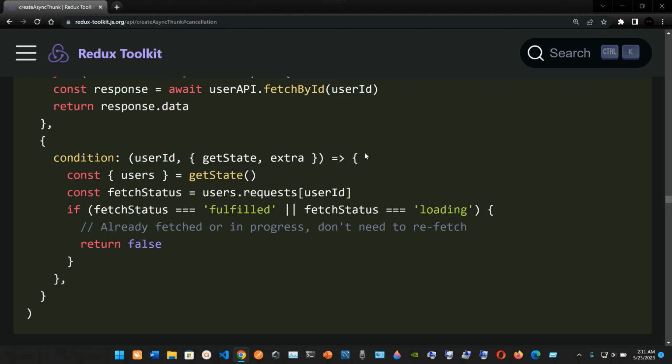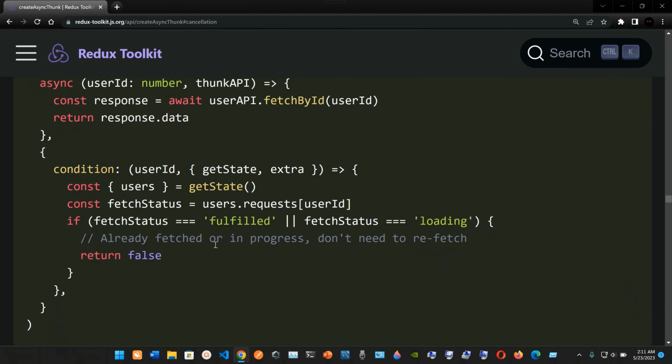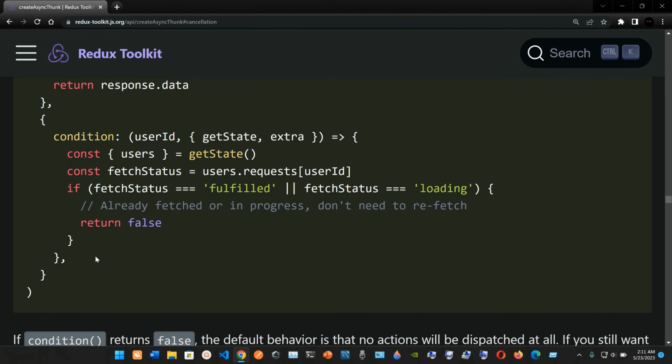To the right of the arrow, inside of the curly braces, we're gonna destructure the users, and we are destructuring from the getState function. Now we have this variable here, the fetchStatus, and we are setting it to users.requests, and inside of the brackets we pass in the userId. And now we have the condition if statement. So if the fetchStatus is equal to fulfilled or the fetchStatus is equal to loading, then we're gonna return false. Already fetched or in progress, don't need to refetch.